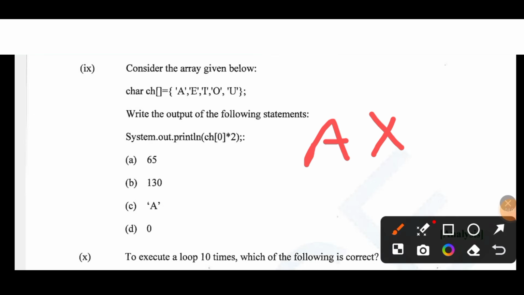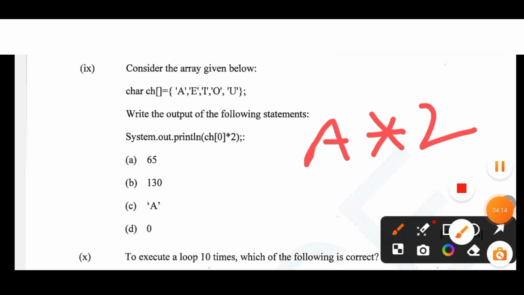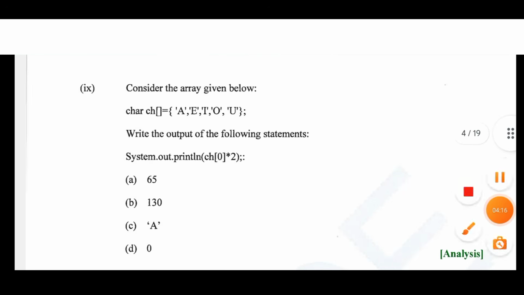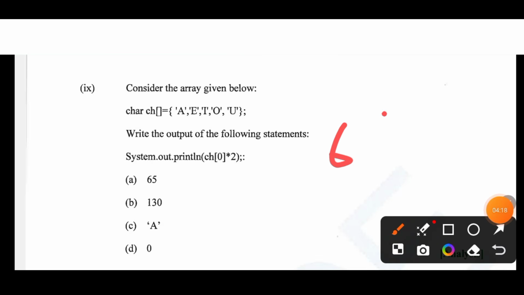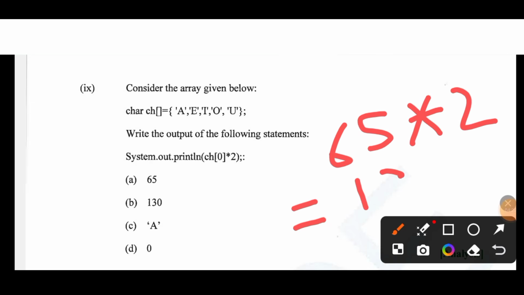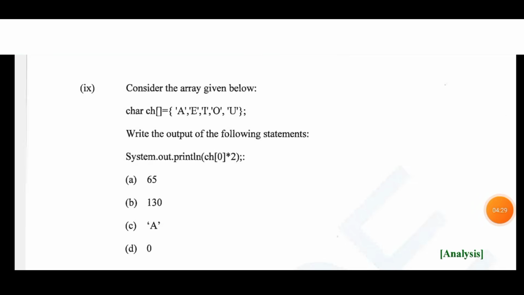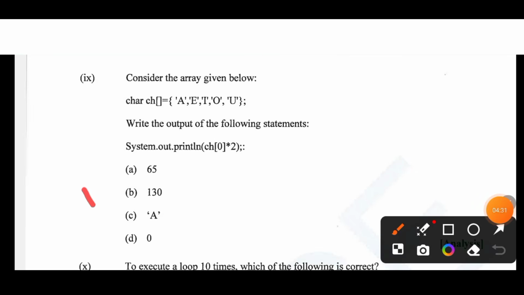And when you multiply a character with a number, the compiler automatically converts the character to its corresponding ASCII value, that is an integer value. So it is capital A, so it is going to be 65. What value will it have? 65 multiplied by 2, and the value will be 130. So accordingly, which option is going to be correct? Option B is going to be correct.